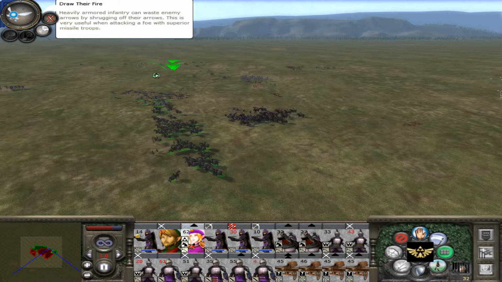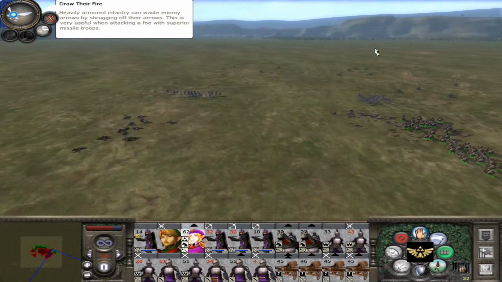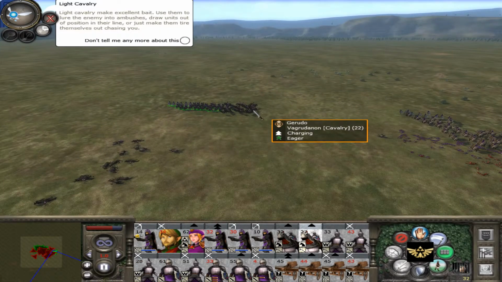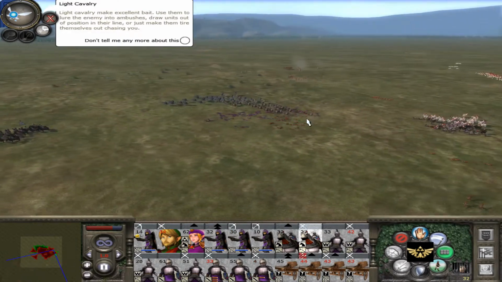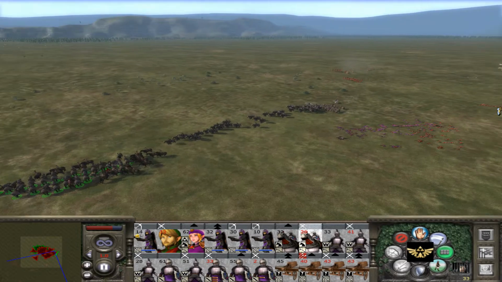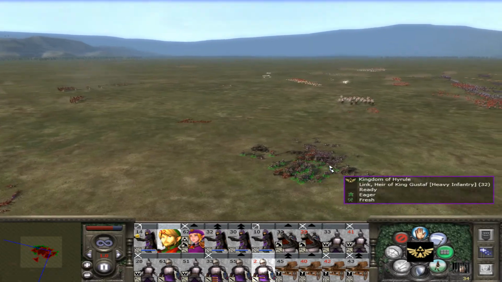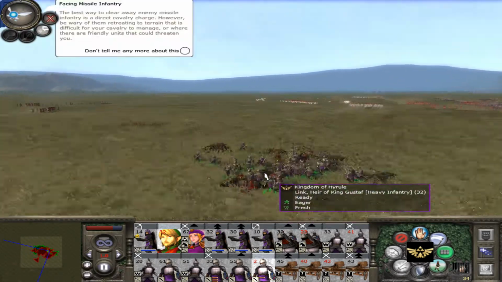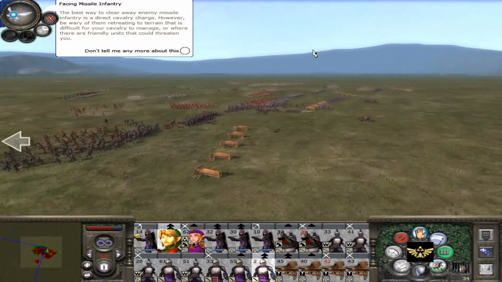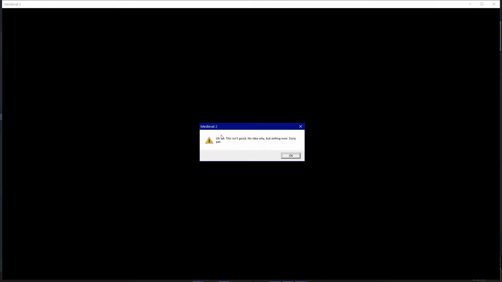Heavily armored infantry can waste enemy arrows by shrugging off their arrows. This is very useful when attacking a foe with superior missile troops. Light cavalry make excellent bait to lure the enemy into ambushes. Why is Stover so delayed? Why are you still talking? The best way to clear away enemy missile infantry is a direct cavalry charge. However, be wary of them retreating to terrain that is difficult.